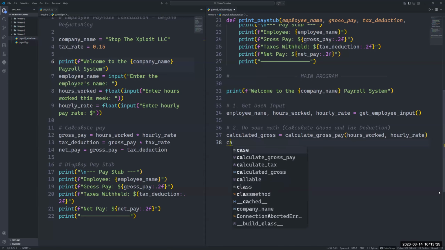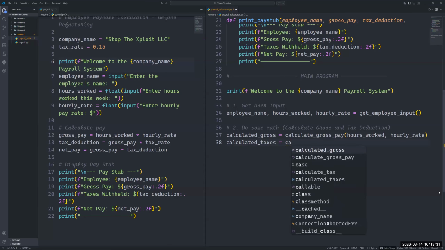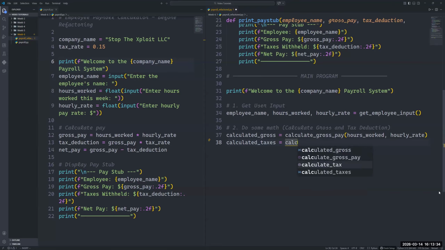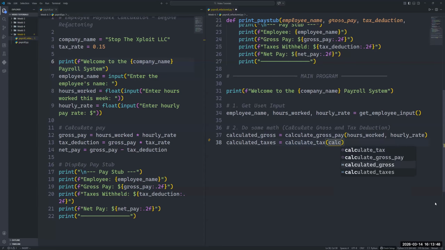Now let's do calculated taxes here, and we're going to call our calculate tax function. And again, what does this one take? This one just takes the gross amount. Well, our gross amount was just returned previously. So this calculated gross, that's our gross amount. So we can pass that in, calculated gross. Perfect. That's all we have to do there.